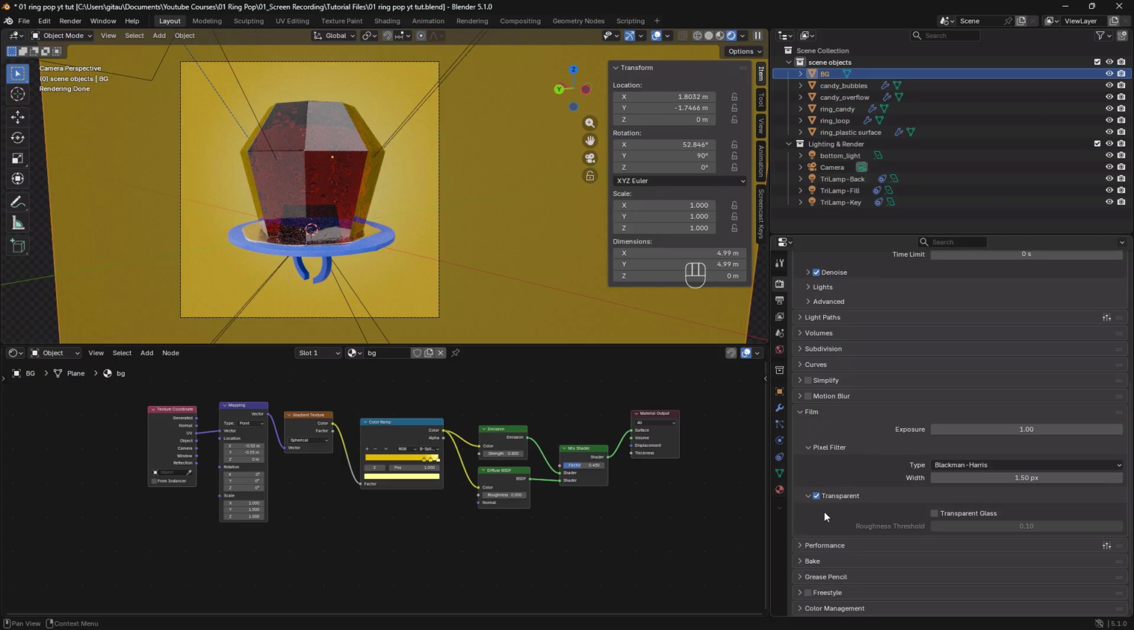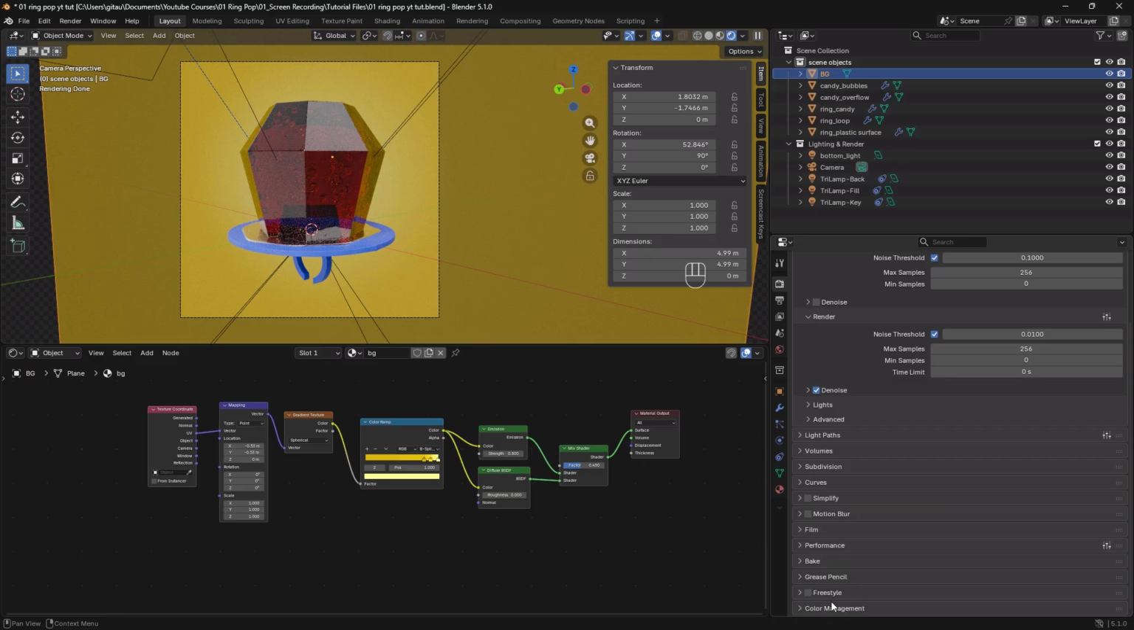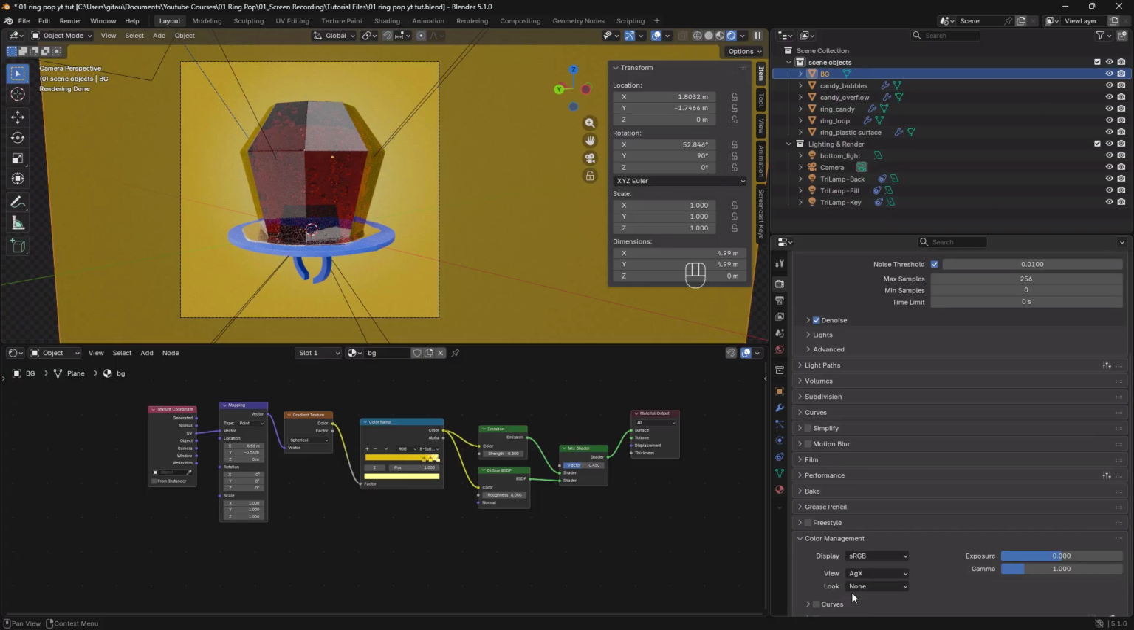Then there's nothing else that I've changed apart from turning on transparent so that the HDRI that we've used is not seen. But we can still get into these settings, go into color management, and change the view to something else, for example, Filmic. But personally, I don't like it for this because it's a bit much for me. If I change the look to very high contrast, it's still a bit much. So I'm going to leave it at AGX and the look none. This is how I want it to look.